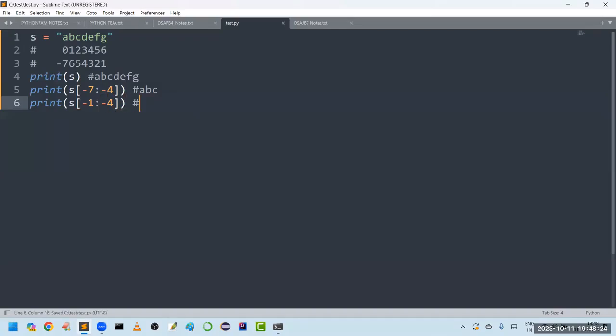Everyone please confirm what is the output that we are going to get for this? Empty string. G to D, sir. Yes, correct. G, F, E, and then D. Is D included or not? Included. Okay. So minus 1, 2. So maybe up to minus 3 we are going to get.